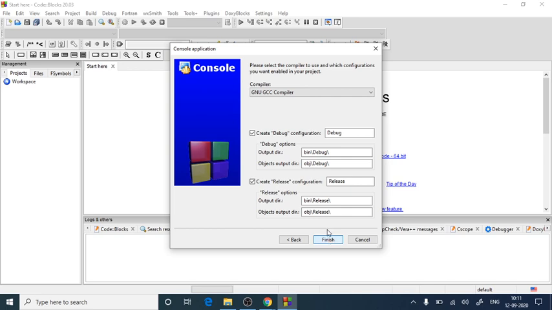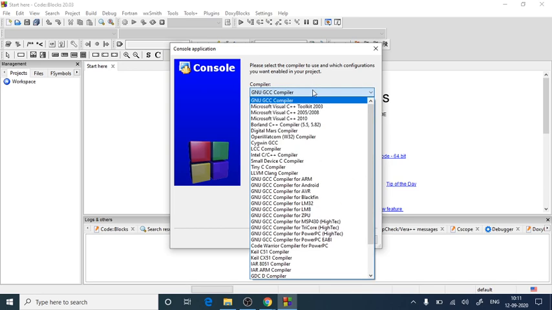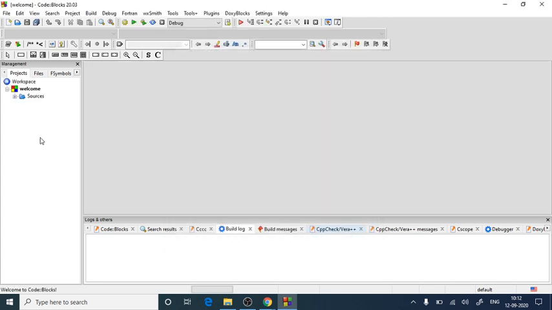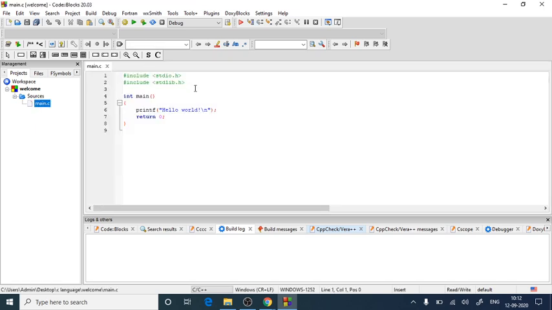Click on next. In the drop down list, there are many compilers available. We will select the default compiler of C language, that is GNU GCC compiler. Click on finish. So this way you can see at the left pane my welcome project has been made, and at the plus sign of the sources we can see there is a main.c program already available. Double click on that and the program will open.